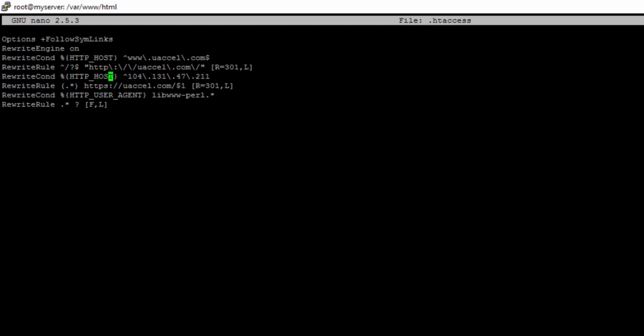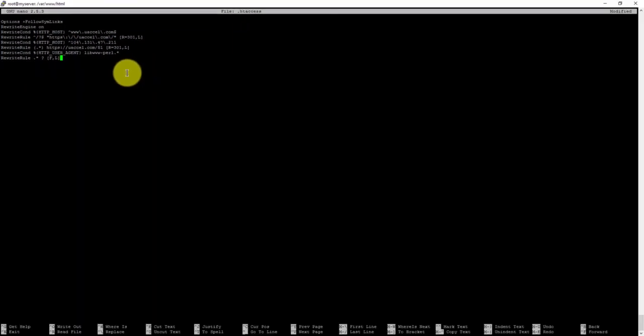So the first condition here will redirect the user. If they use the www prefix, it'll redirect them to HTTPS and then our base domain. If they type in the IP address, that would also redirect them to HTTPS and then the base domain. And lastly, any attempt to access the domain over HTTP will redirect them to the HTTPS version. So those are all the three conditions we want.